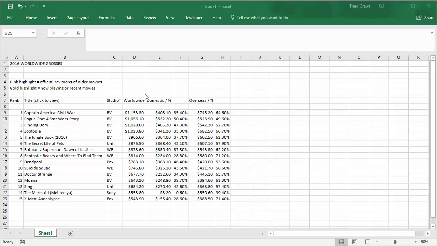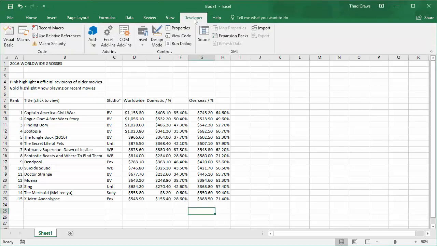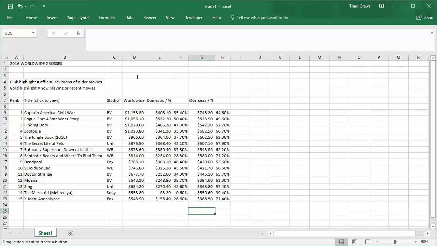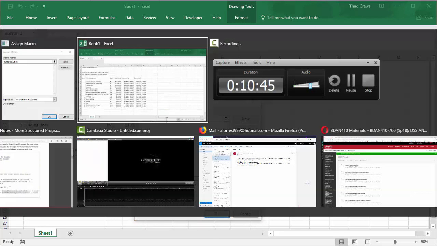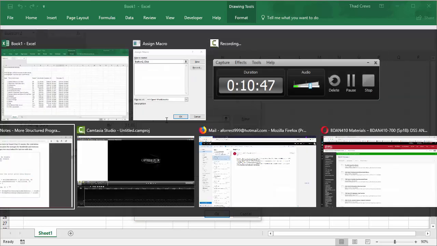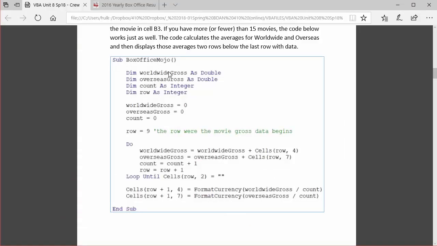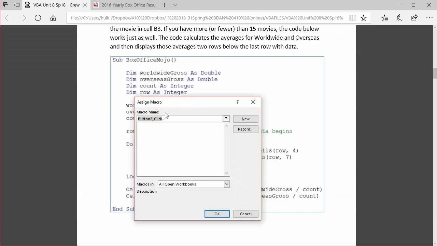Oh, but before I write the code here, let me do this. I'm going to trigger this code with a macro button. So let me add that macro button. In the developer tab, I'm going to say insert, and the very first top left option is a form button. So I'm going to draw where I want it to appear, and it'll give me this button. And I can use the default name button to click, or I can use the preferred name, which coming from our code here is called Box Office Mojo. So I'm going to use that name, Box Office Mojo.